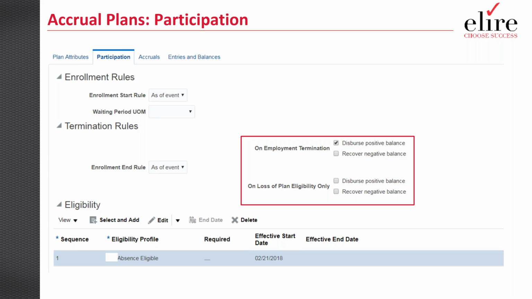Again, the same thing applies for loss of plan eligibility. So if I have an employee that is maybe a full-time employee and goes down to a part-time basis, and company policy is that you have to pay them out for the absences they've earned, they're not going to be enrolled in this plan anymore, then you can configure that down there as well.